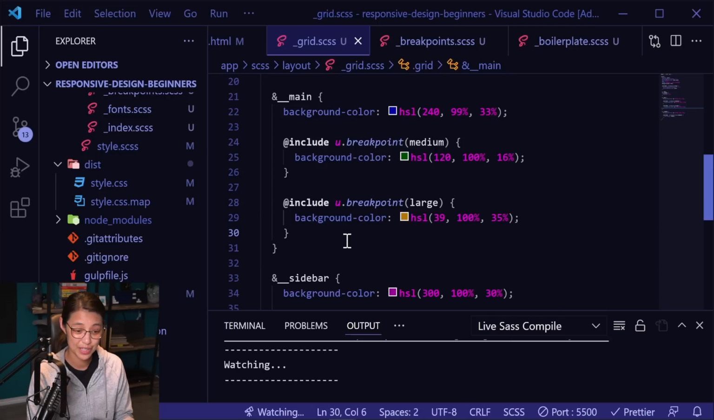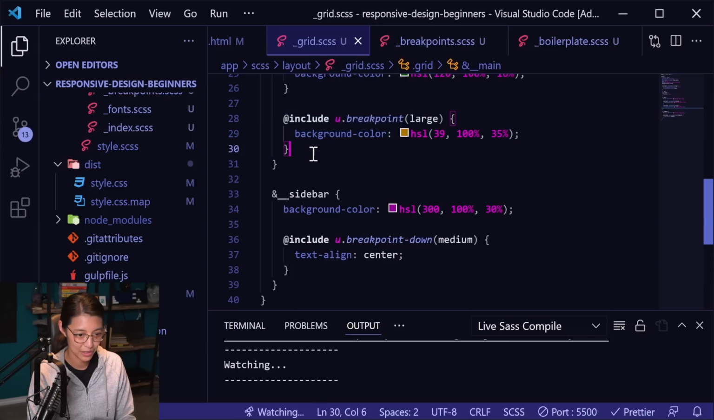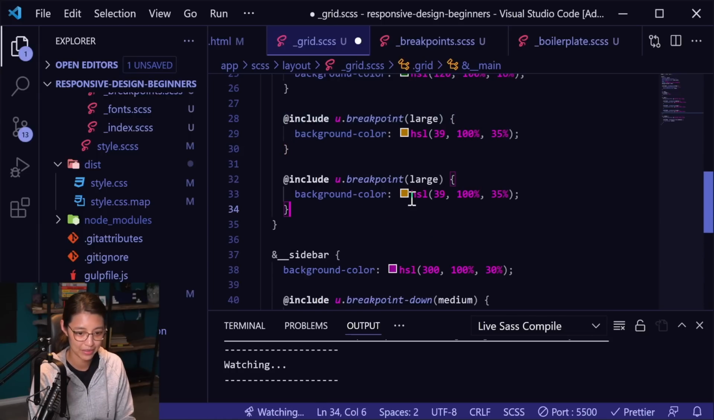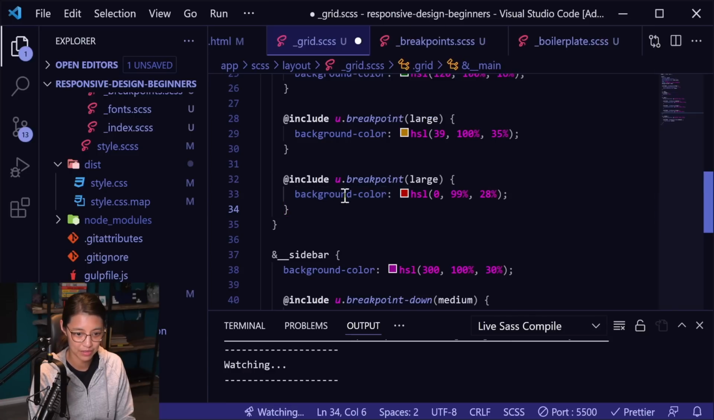So just for illustration purposes, let's see what happens if we add another large breakpoint, but we just change the background color to something else. Let's say maybe red. So instead of orange, it's going to be this sort of dark red color.